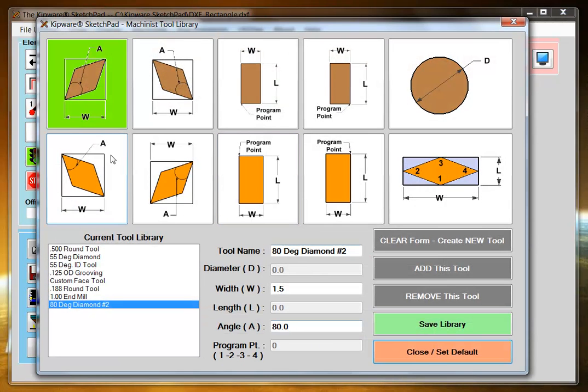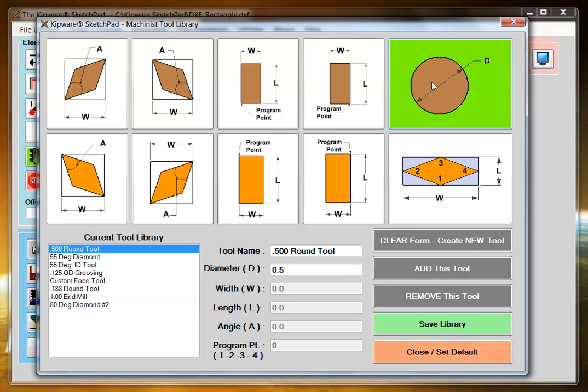First thing to do is to select a tool from the tool library. This is a user-defined tool library where you can create tools for turning or milling. Here we have a half-inch round tool that we've defined in our tool library, and we're going to use that to pocket out our part.